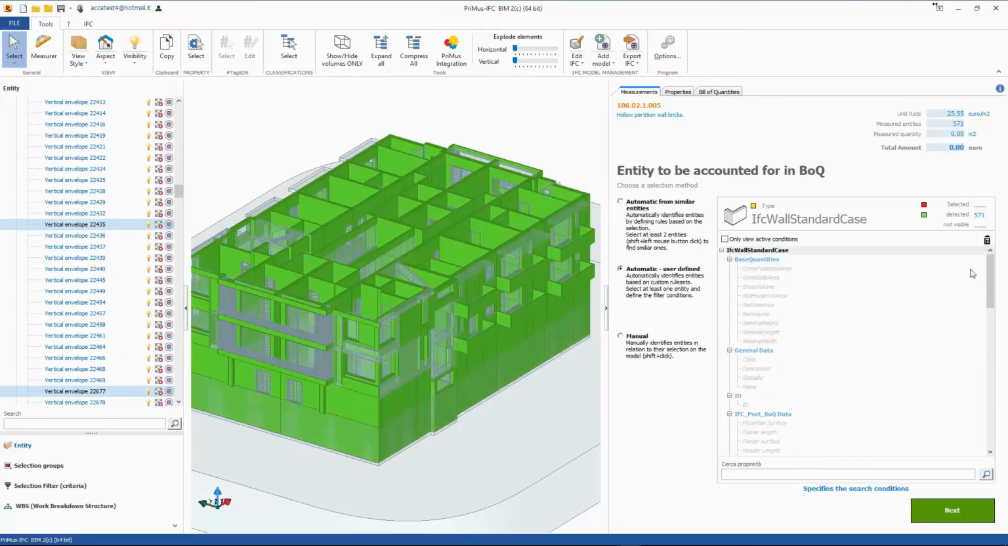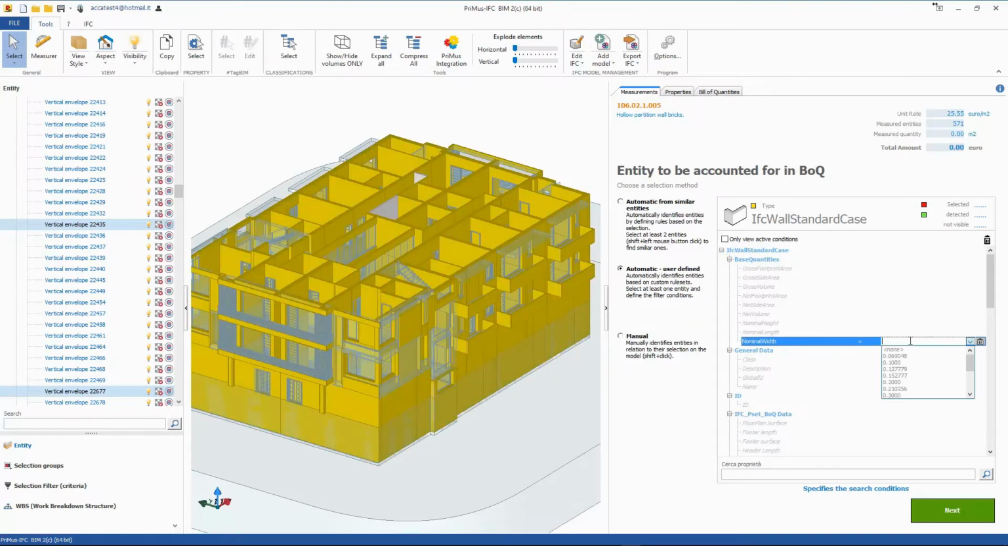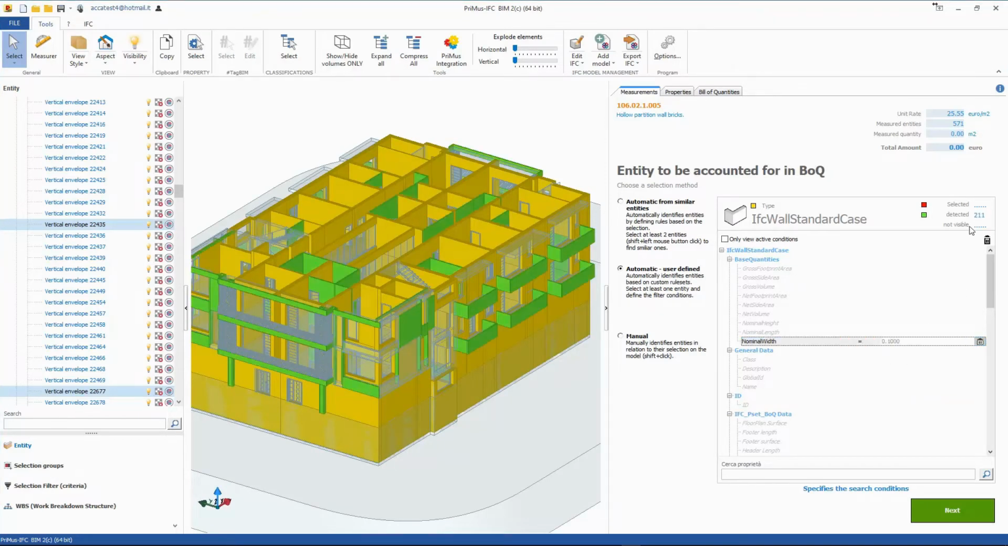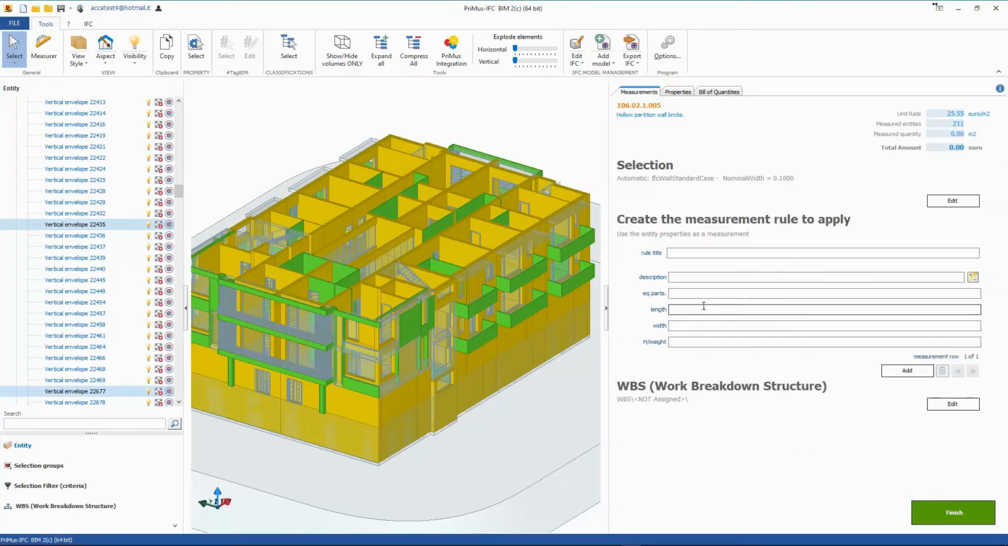We can of course do more than that. We can define specific entity properties such as wall thicknesses or entities with a certain classification. By changing these selection conditions, notice how the selection is limited only to the plasterboard wall classification.